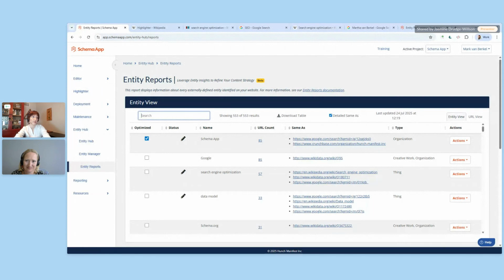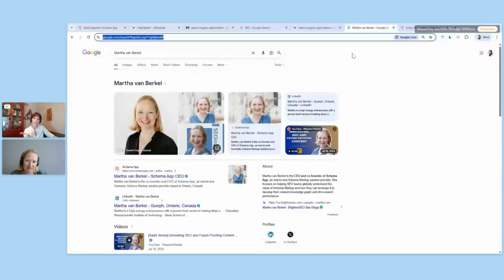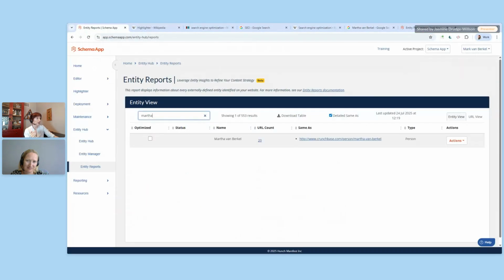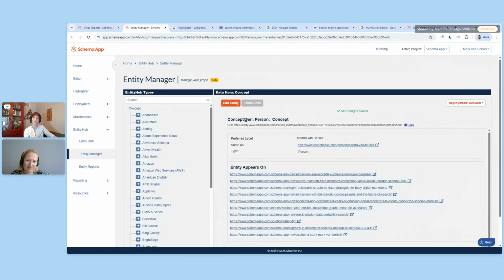So let me find an example of Martha. Martha is being identified because she has a reputation that precedes her in the SEO community, and we love that very, very much. But her reputation precedes her to such a degree that she also exists within Google's knowledge graph, and I want to make sure I'm linking her entity to this link within Google's knowledge graph. So I'm going to copy this, go back into my report, click actions, and edit this entity, which will open up the entity of Martha Van Berkel in my entity manager.